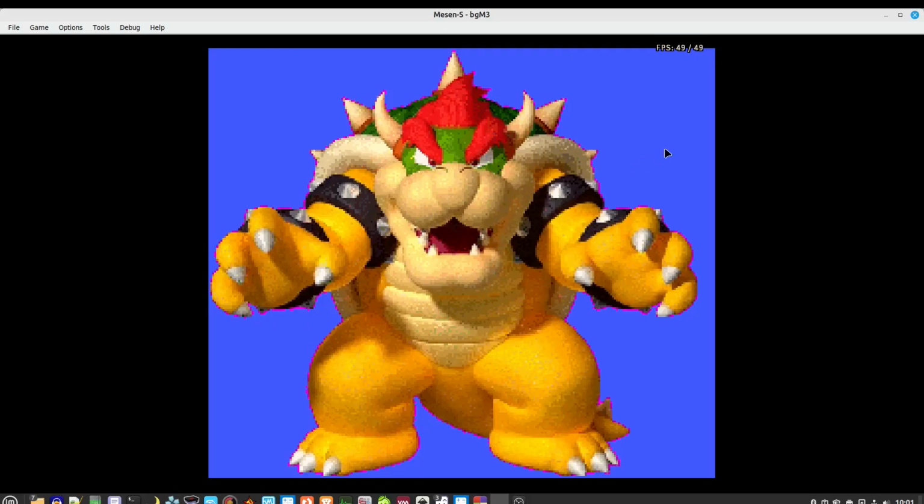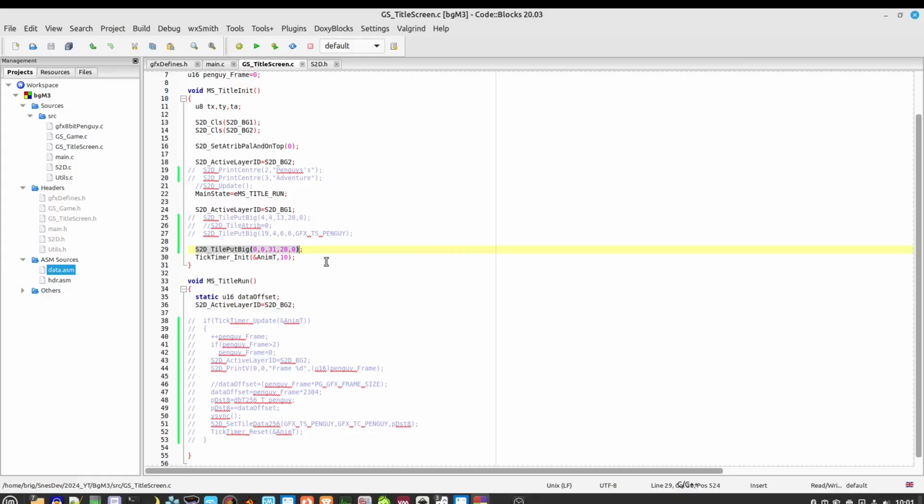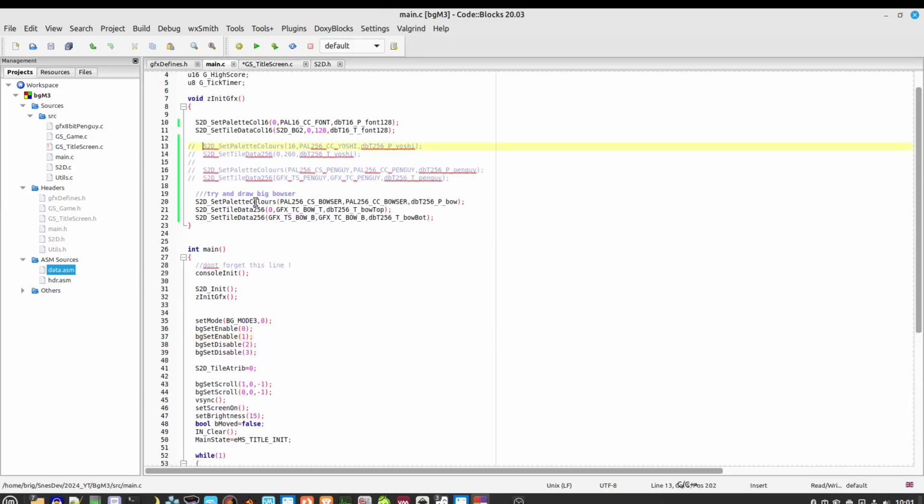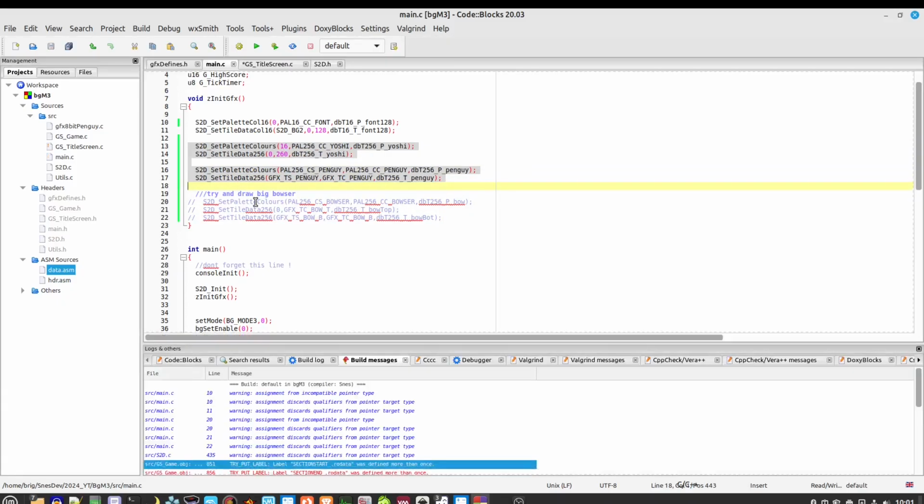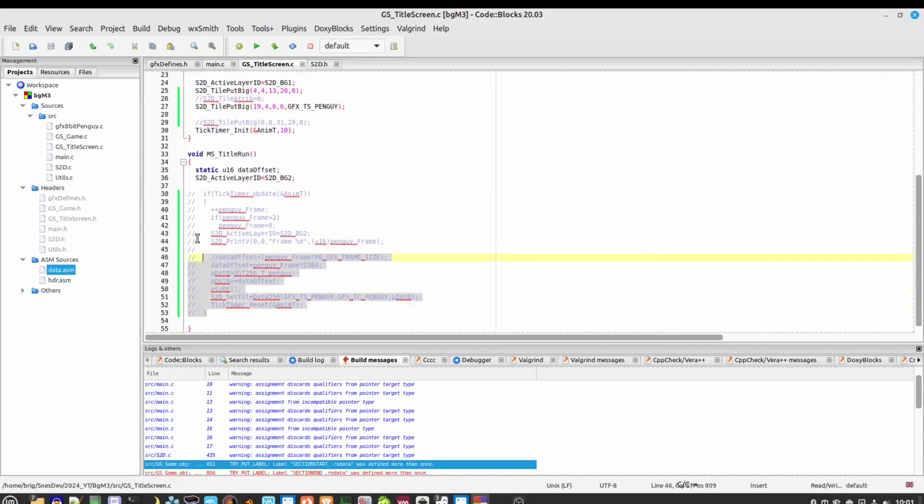That's pretty cool, that. So I'll now show you the other version of the demo without using the Bowser graphics. So I will simply comment all of this out and then uncomment this and then rebuild that. Let's make sure I've got the animation bit in here.